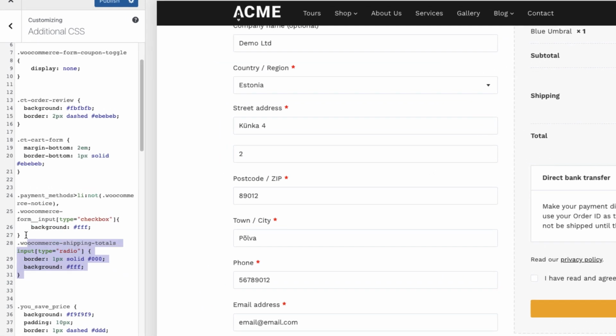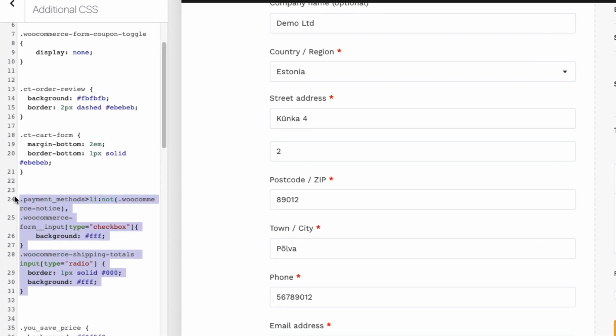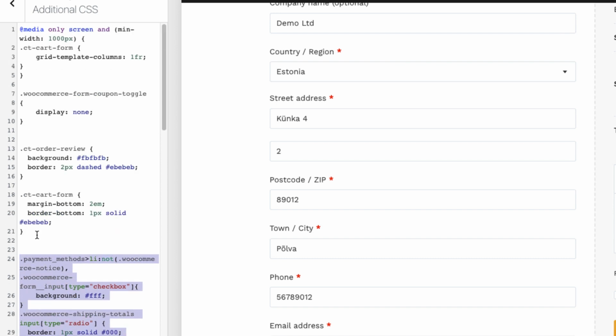So to summarize, this piece of CSS works with every theme. This piece of CSS works only with the Blocksy theme. This one here, the coupon toggle, once again works for every theme, and this part only for the Blocksy theme.